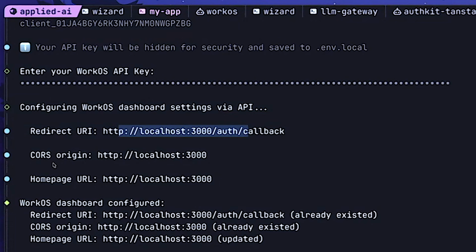So we didn't have to go into our WorkOS dashboard and set up our redirect URI. We didn't have to set up CORS. And we didn't have to set a homepage URL. It set all three of them. So we have to make no stops at the WorkOS dashboard.